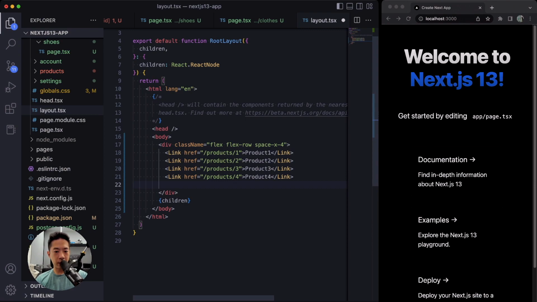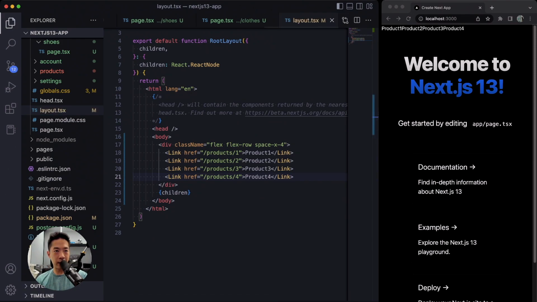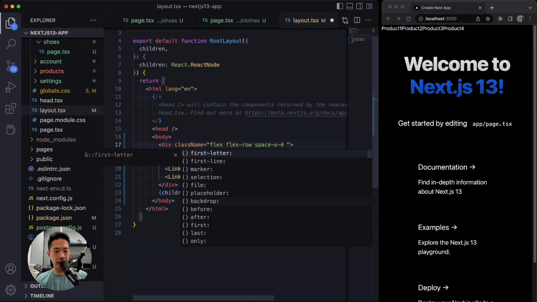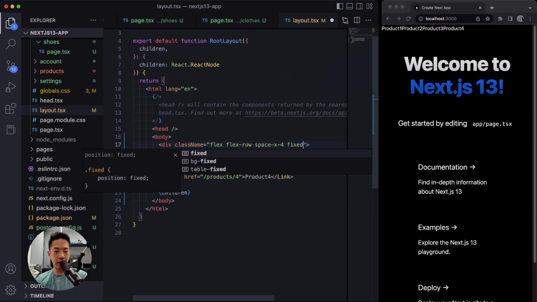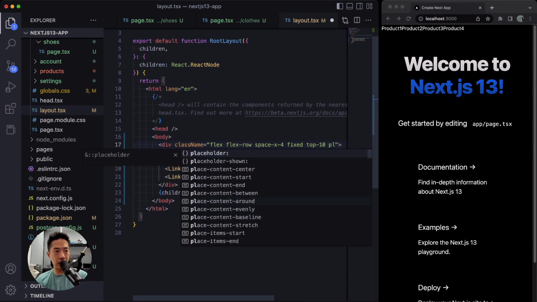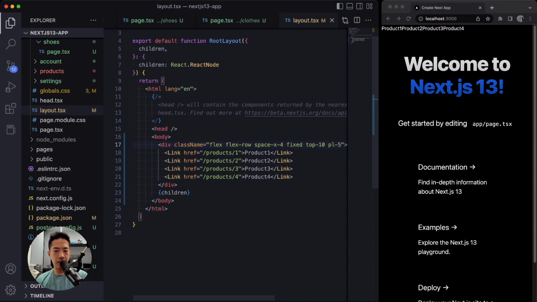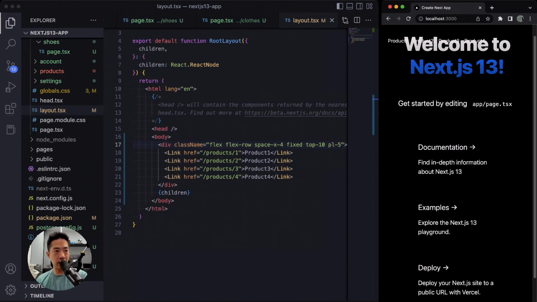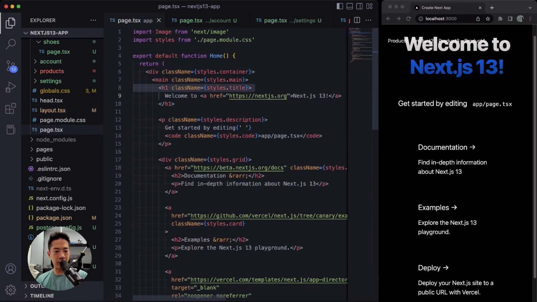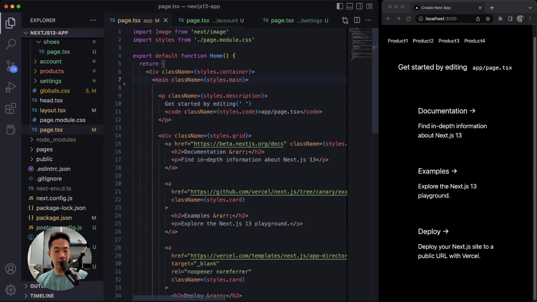Watch what happens to our app on the right when I hit save. You see that all the way at the top left corner, four links appear. We'll put it somewhere not so all the way at the top. For example, you can say this is fixed, and maybe top 10, and some padding on the left, maybe 5. If we refresh, you see that it's pushed down. But let's remove this because it's blocking our navigation. Save that. Now we can see the navigation links at the top.